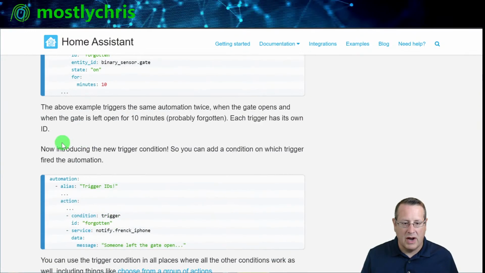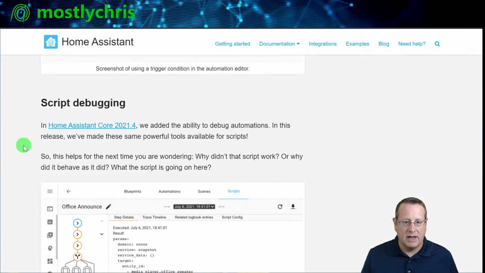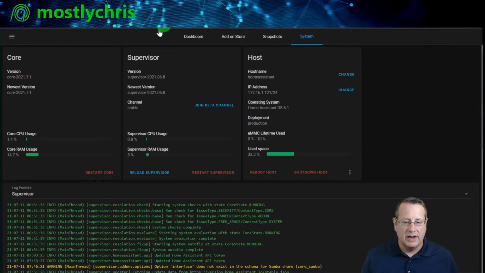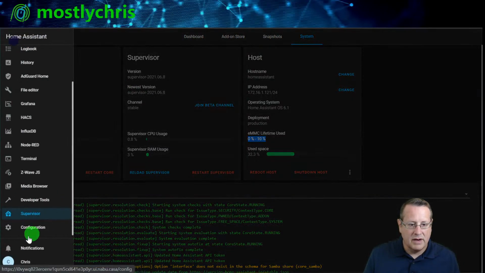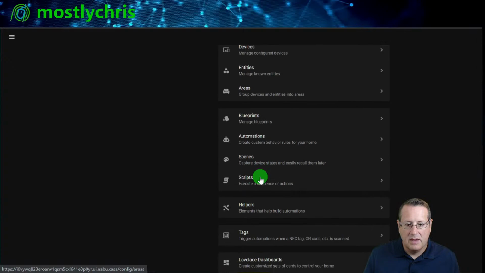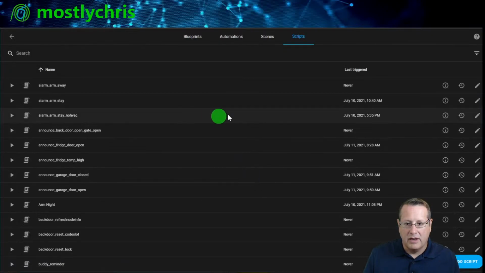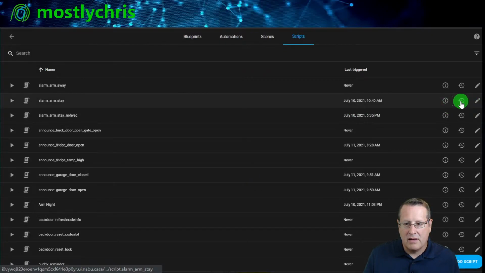So trigger conditions, trigger IDs, we talked about that. Script debugging, this is kind of cool. You can now go into your scripts and you can look at your, oops, wrong button. All right, configuration, back to scripts. And you can start debugging your scripts. So if I want to look at, what does that do?